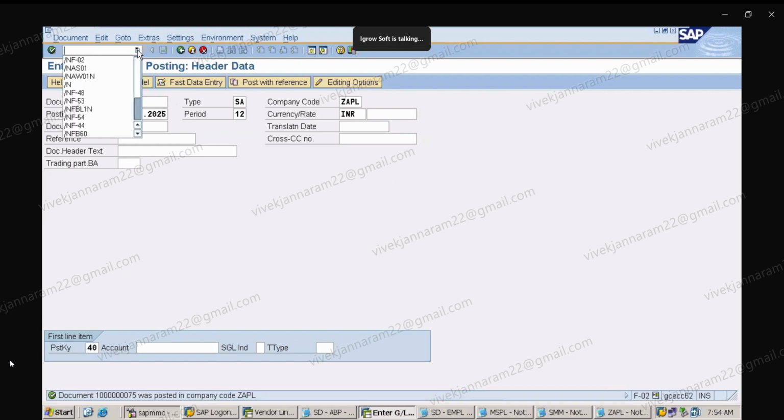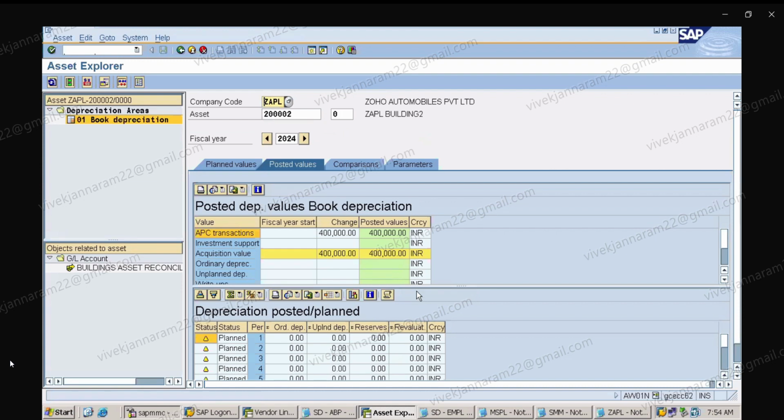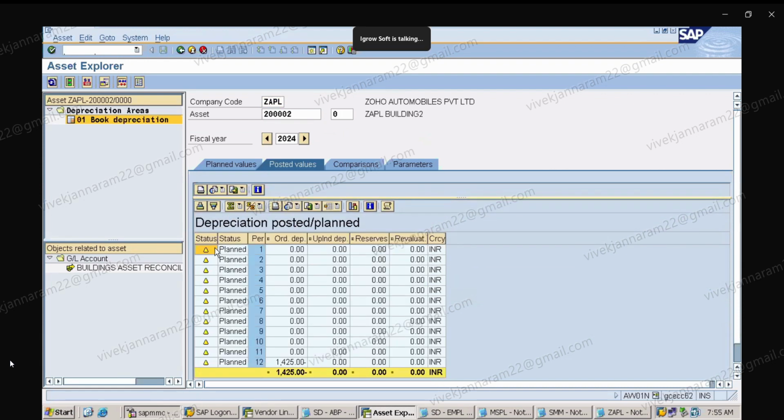Okay, so now if I go to AW01, I have one more asset now. 2 lakh to 0, right? Yes. Yeah, this is my 2 lakh to 0, correct? Yeah, we acquired this asset. Posted values, you can see all of them are here. This is the plan. We have not yet posted.